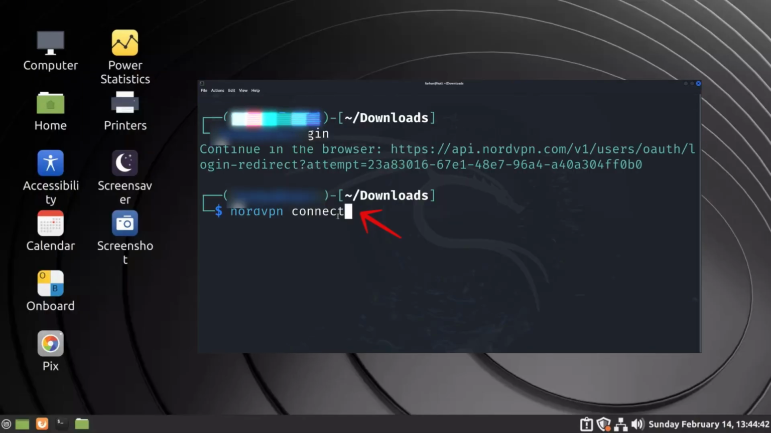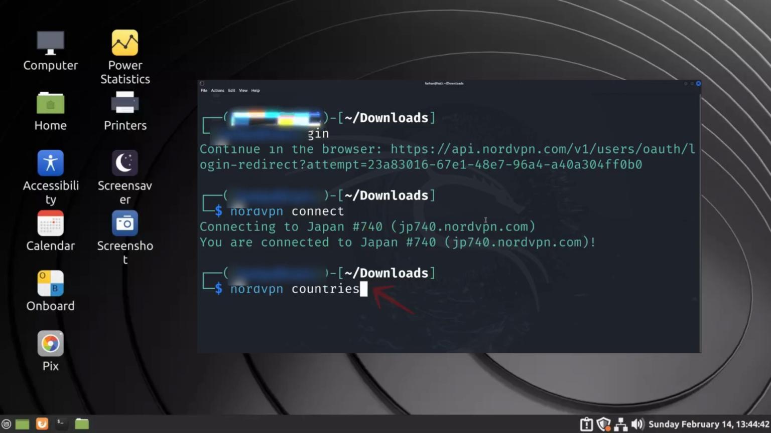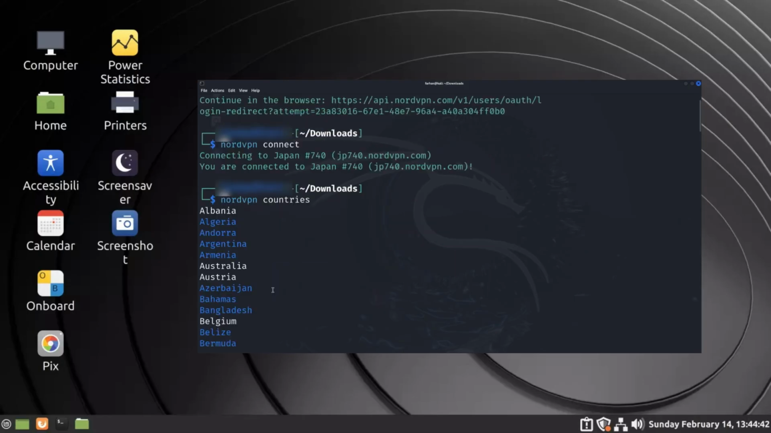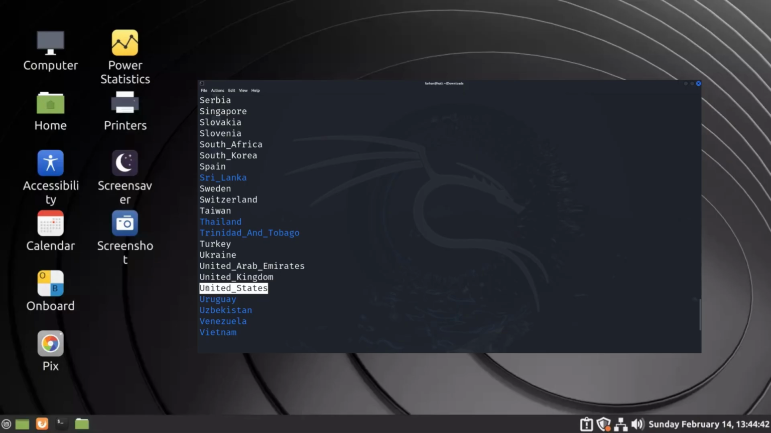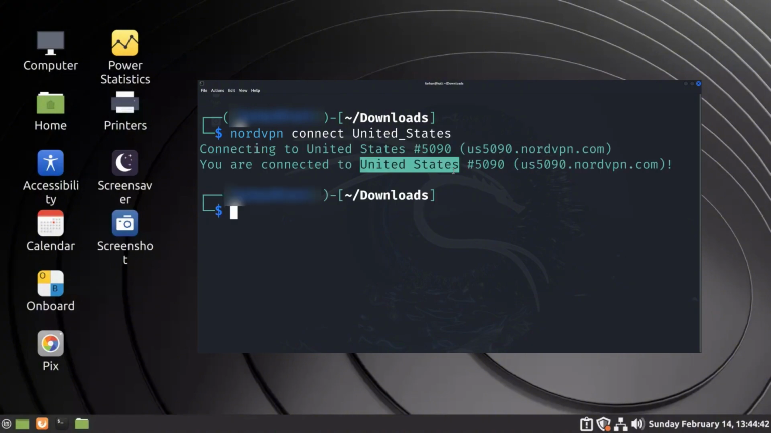To connect to a NordVPN server, type nordvpn connect, press enter. A connection will be made to the fastest server available. To connect to a specific country, open the terminal and type nordvpn countries. This will show all available countries. Copy the name of the country you want. For example, to connect to the United States, type nordvpn connect United States, press enter. The connection will be made.